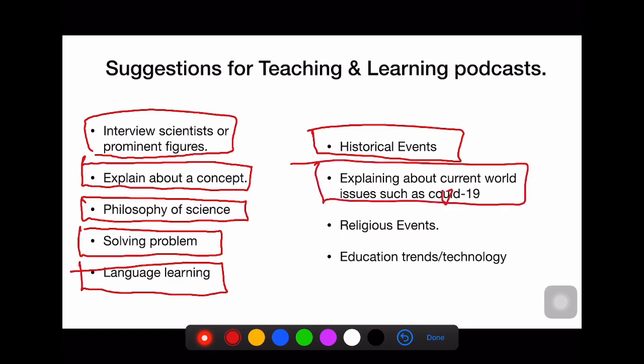The next thing is explaining about current world issues such as COVID-19 and how it impacts on the lives of people, the economy of the country, and also how the health ministry of each country are or not able to cope with the so many infections, and what we as human race learn from COVID-19.